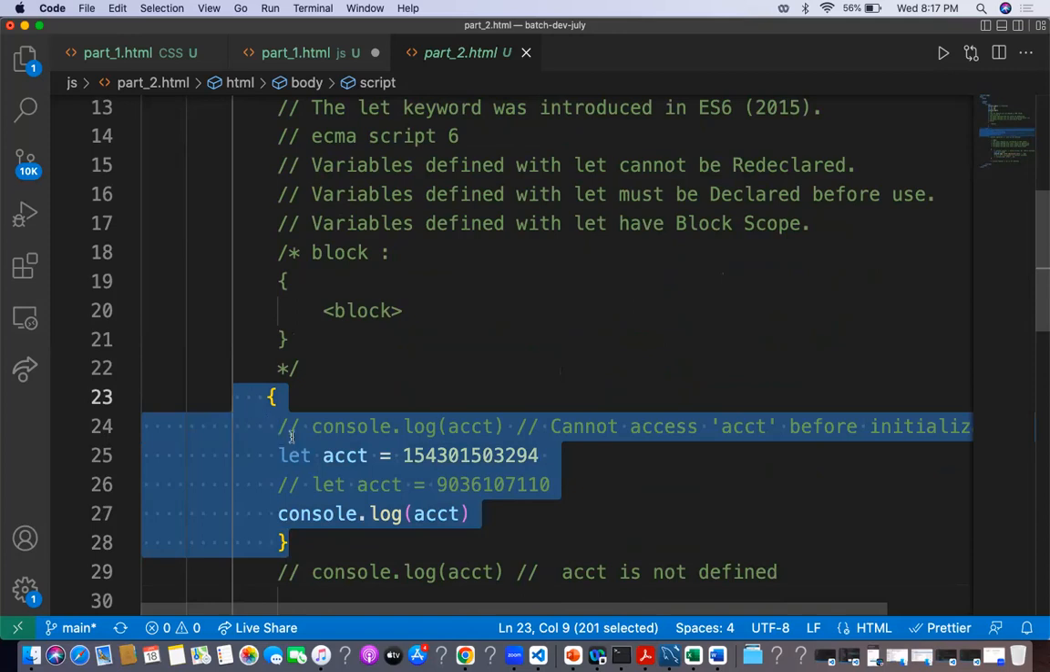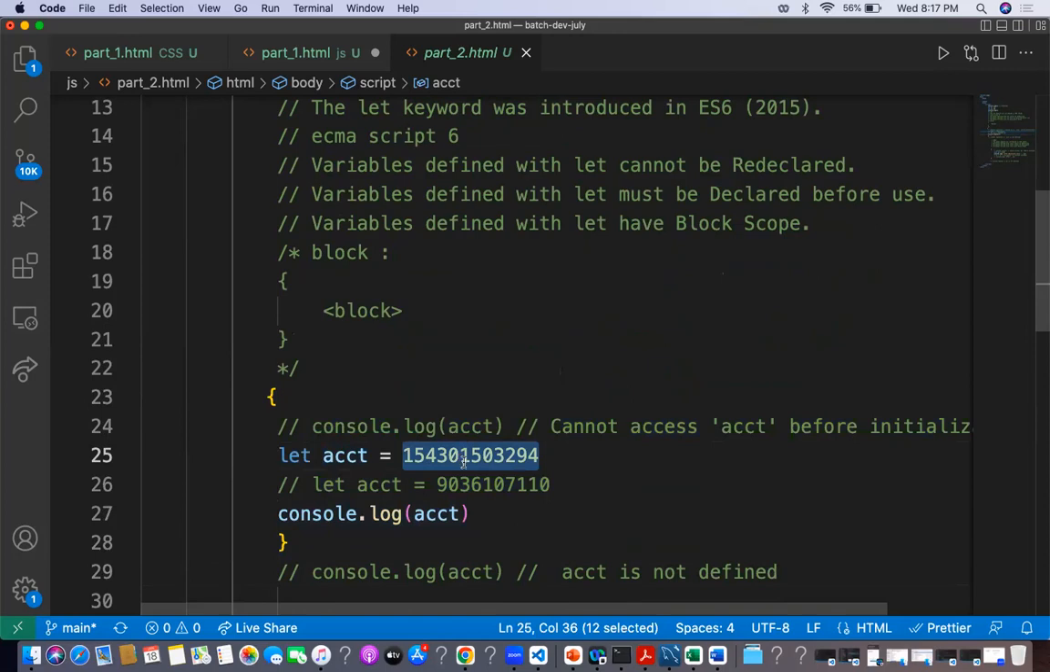So here, if we see, I have let account equal to 1543015. If I try to access this very early, I will get an error saying cannot access account before initialization. And also, if I try to redeclare this with some other account, it will give an error. Reassigning is not possible for redeclaration. And if I access it, I will get only this updated value.